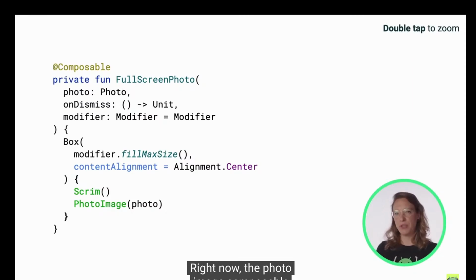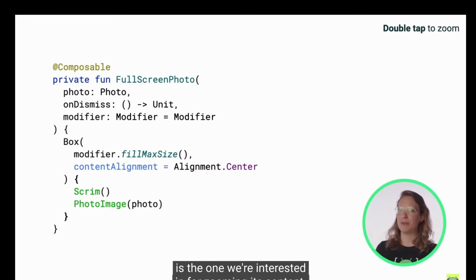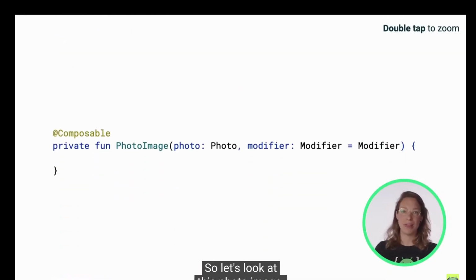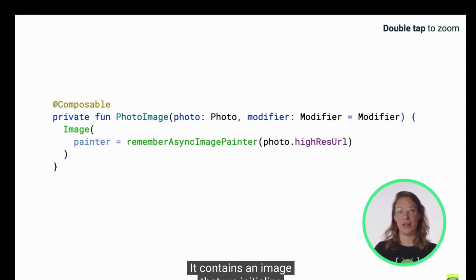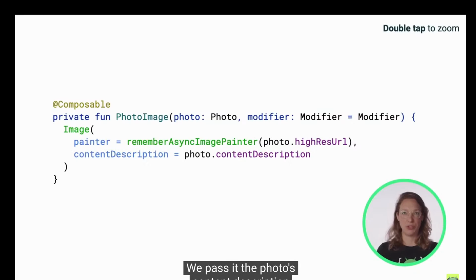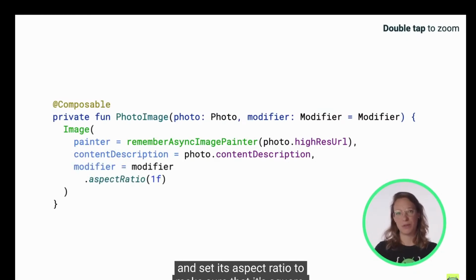Right now, the photo image composable is the one we're interested in for zooming its content. So let's look at this photo image. It contains an image that we initialize with the URL of the photo. We pass it the photo's content description and set its aspect ratio to make sure that it's square.